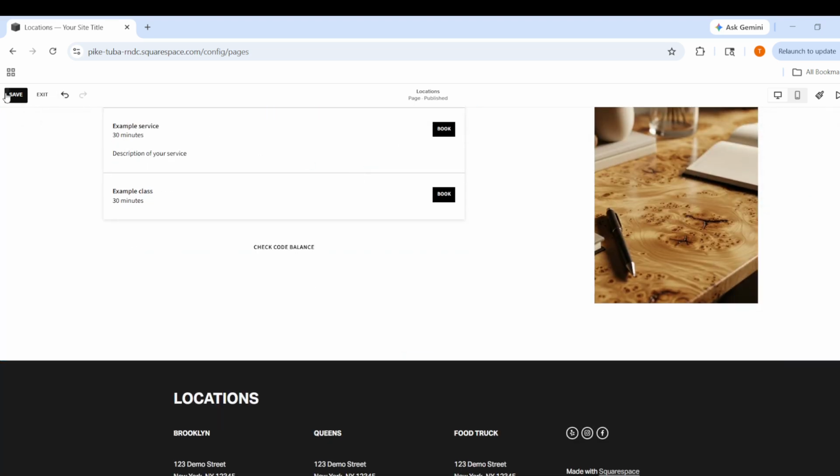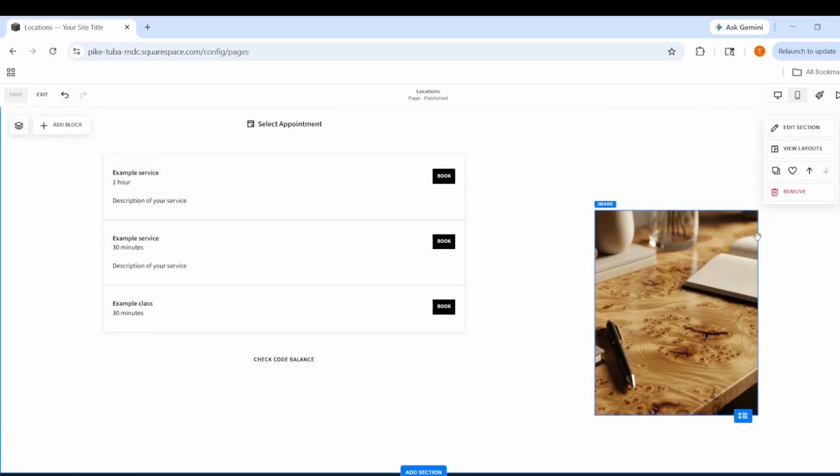Once everything looks the way you want, click Save in the top left corner to keep your changes. That covers everything you need to know.